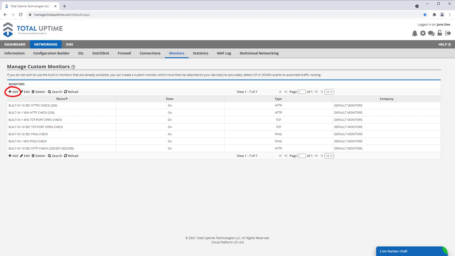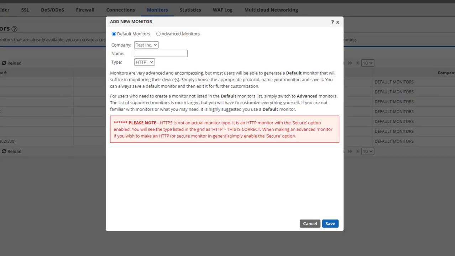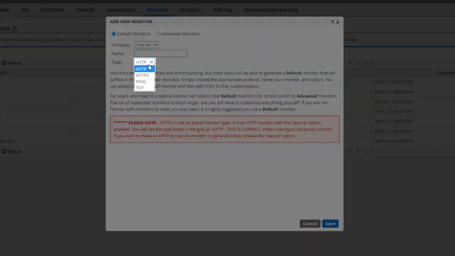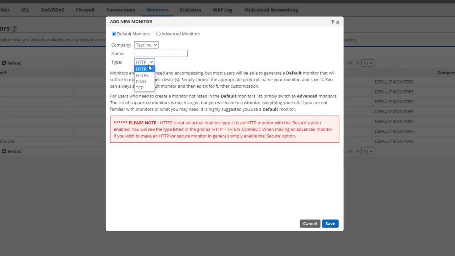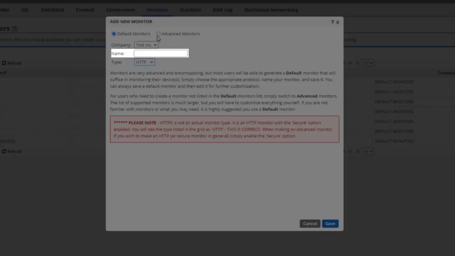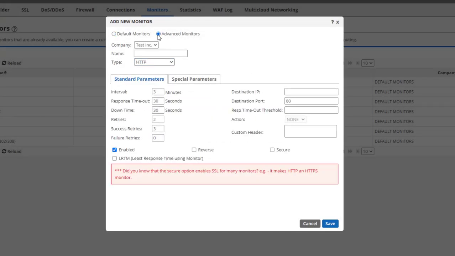When you click Add, you'll be presented with two options, Default or Advanced. If you choose Default, you have 4 options to choose from. All of the parameters are already set. All you need to do is name it and save. If you create an advanced monitor, then you'll be presented with many more options, as well as standard and special configuration options. I won't cover all of the different monitor types today, since many of them are self-explanatory, and we go into them in further detail in the online manual. What I will talk about are the standard and special parameters, since it can be a little confusing.